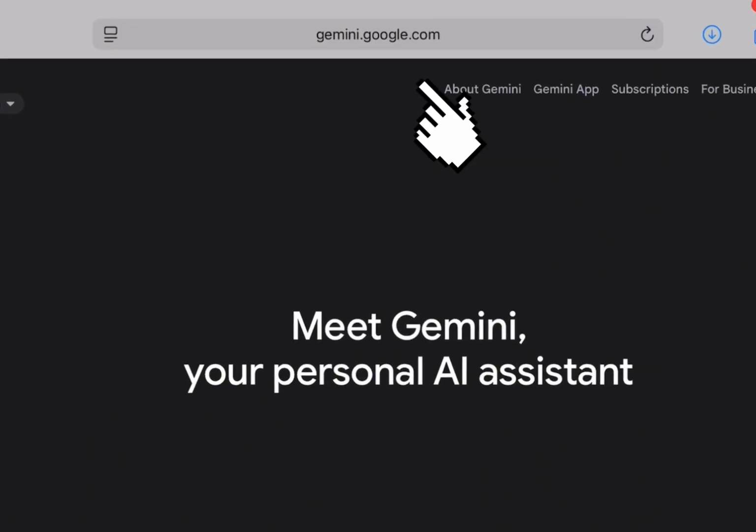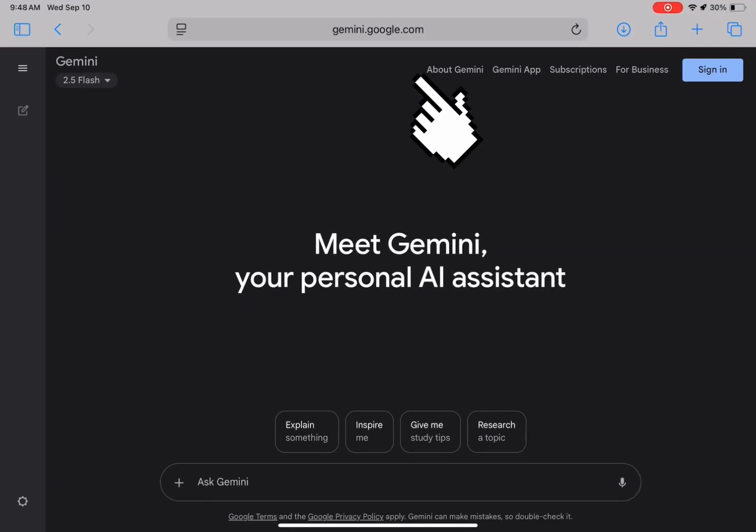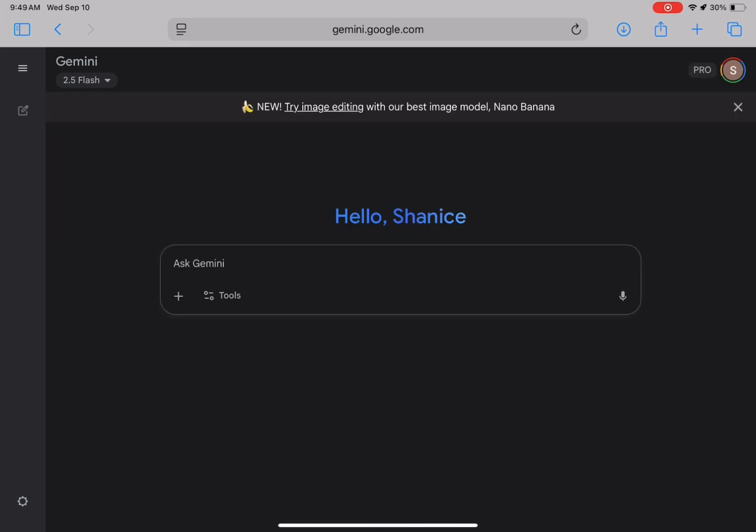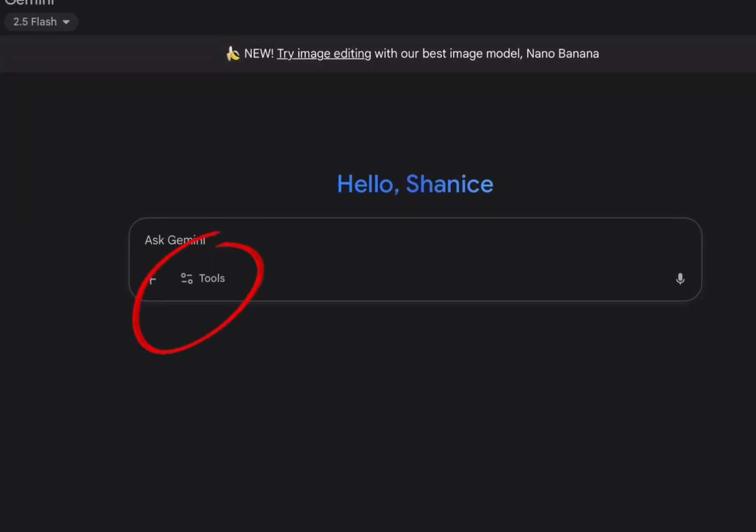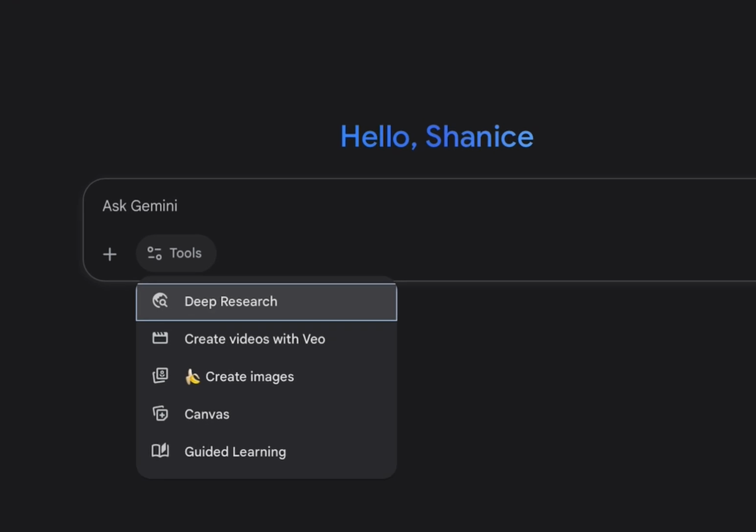The first thing you need to do is go to gemini.google.com. Once you're there, sign in with your Google account. Next, click on Tools, then click on Image. You'll see a little banana icon, then click Image again.